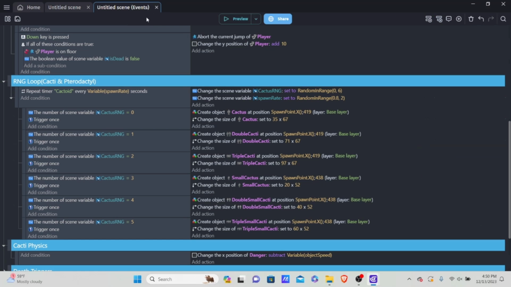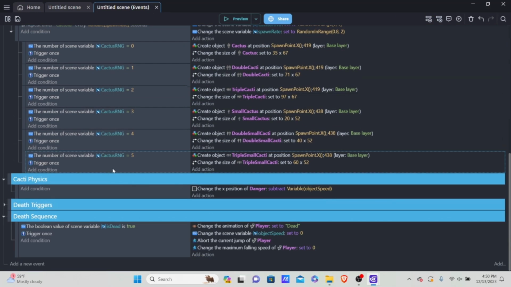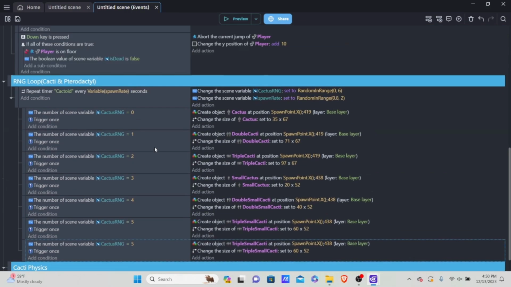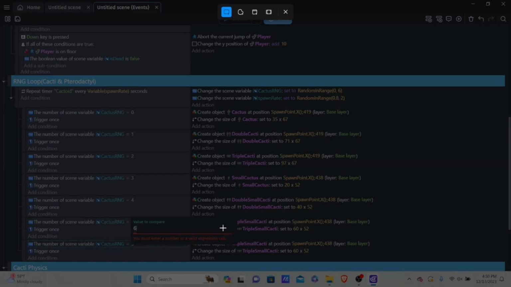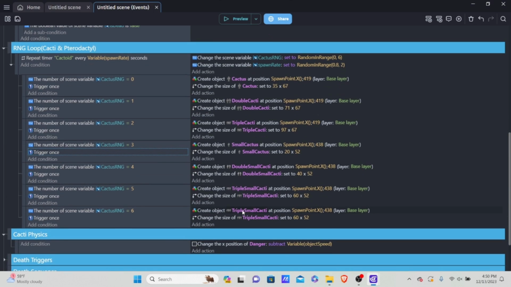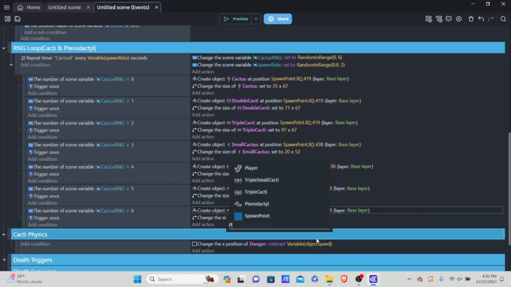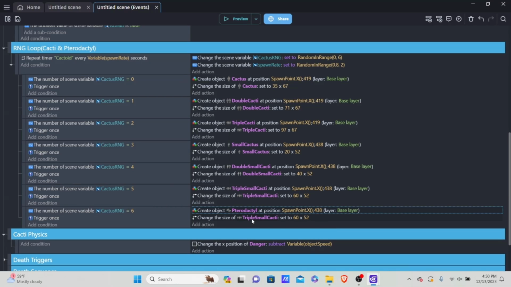Now, let's go into our events and let's add a new event. Well, that's actually copy and paste, because it's very similar. Now we want to set: if cactus RNG is equal to 6, the last number here, we want to not create the object triple small cacti. We want to create the object pterodactyl. And I'm going to set it down here as well so we don't forget. And we're also going to change the size of these pterodactyls. I already have them set up so we don't have to deal with this. 55 by 64 pixels. This is a good place to set them.